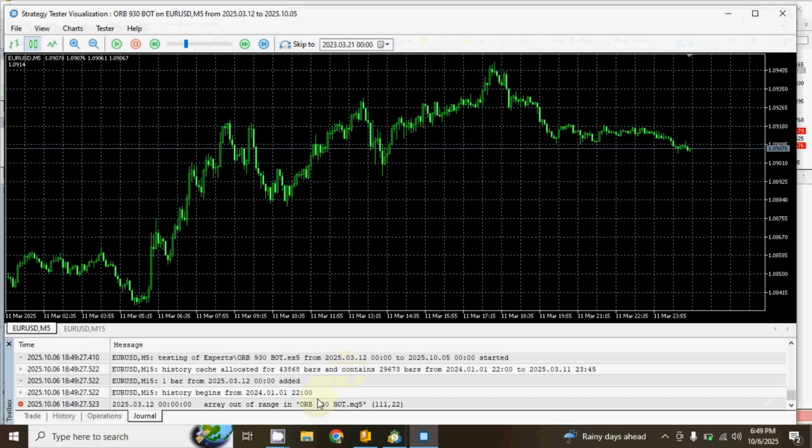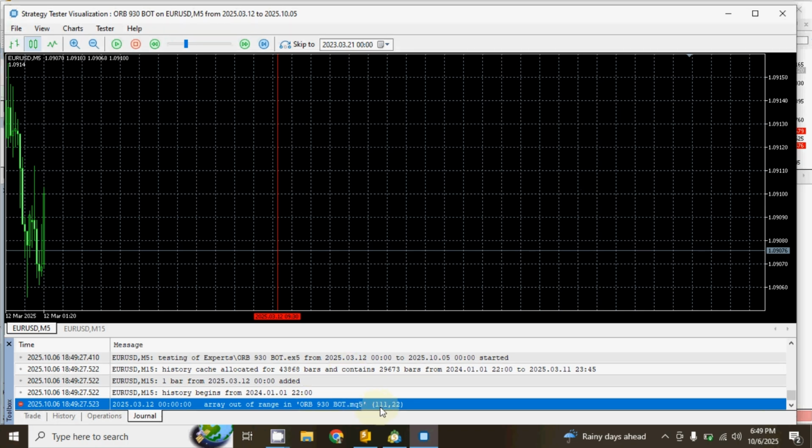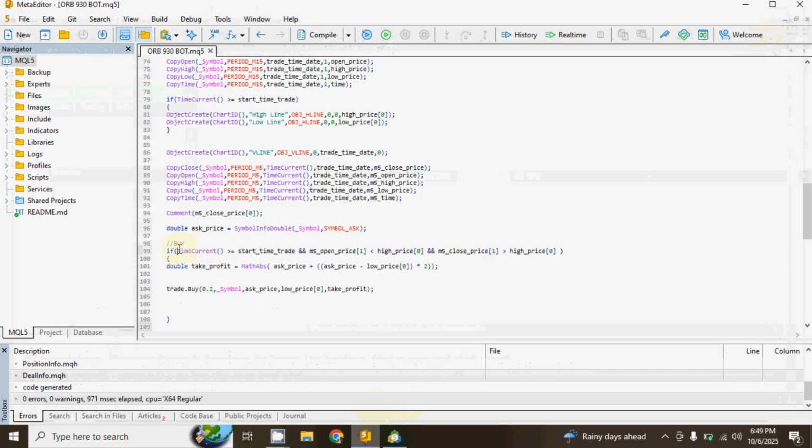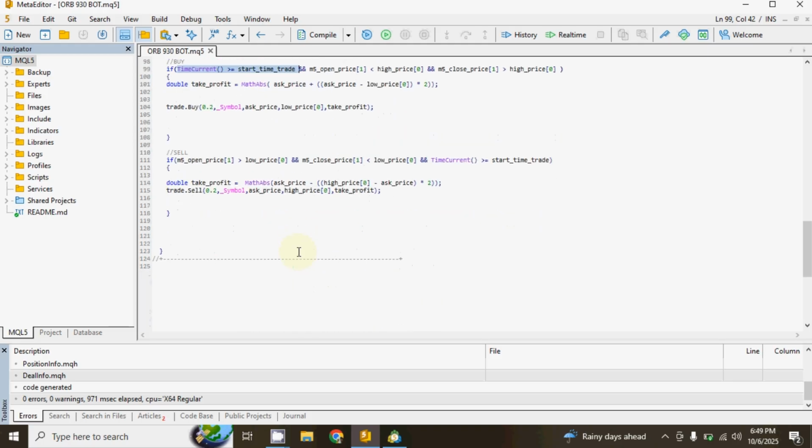Okay, wow, see, the same error at line 111. Okay, I think we should just add this condition to the other line also. Control C, that's for the sell trade, which means we can delete it here. So the condition must come first.